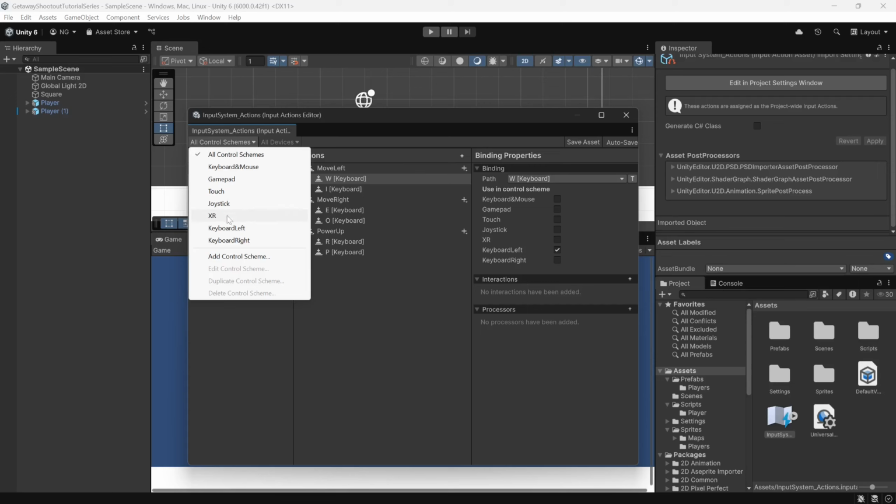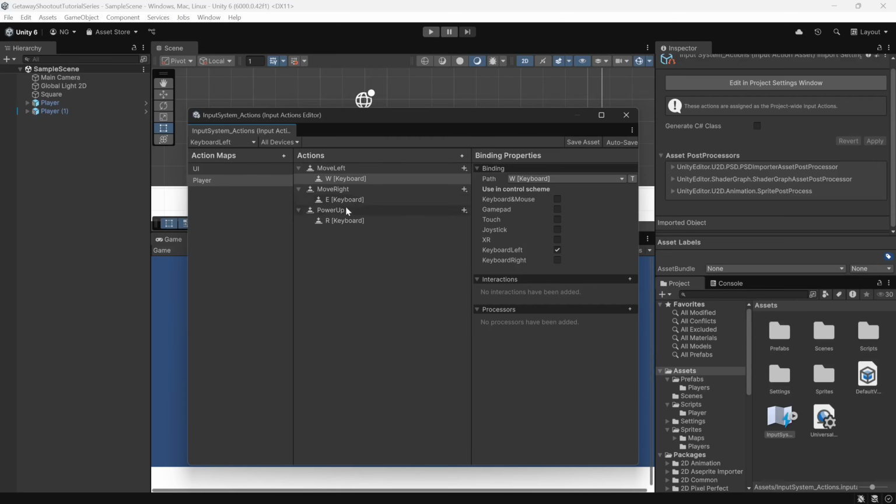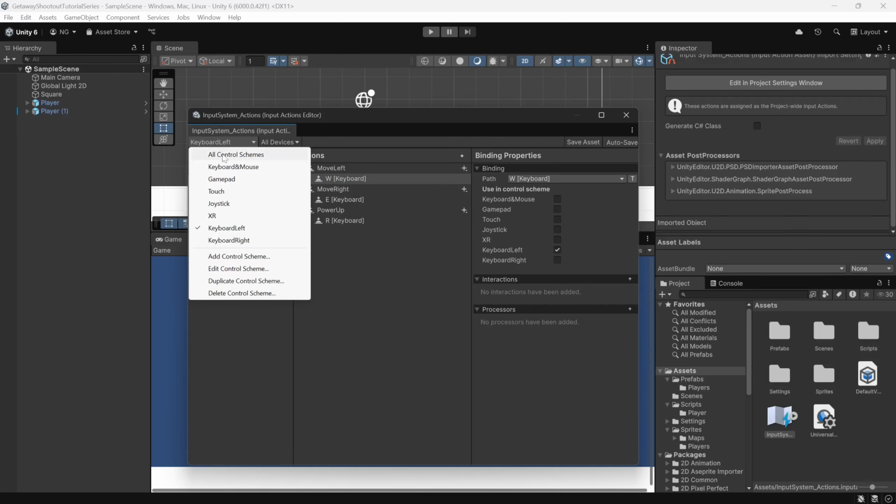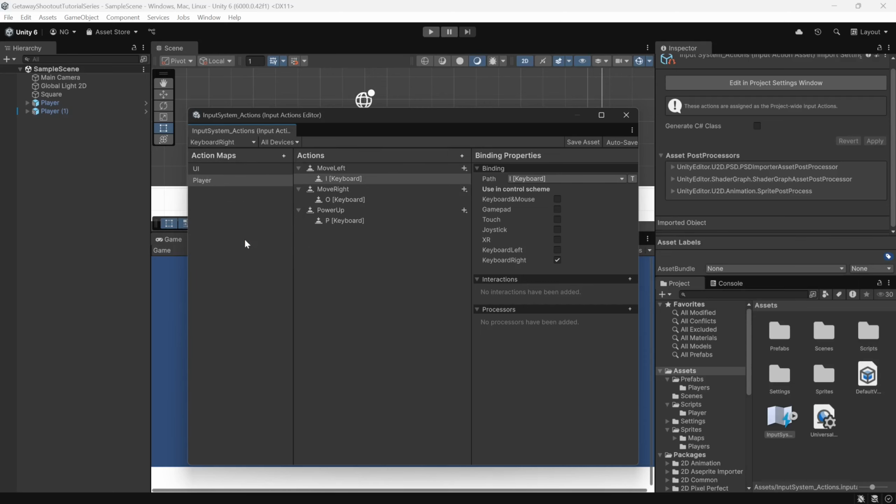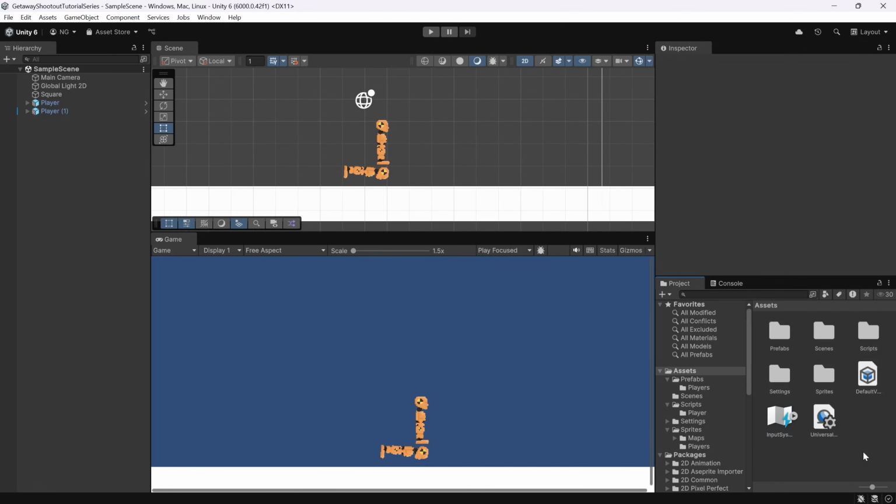Okay, so now just to make sure that we've set it all correctly, right now I switched back to the all control schemes, but if I click the keyboard left control scheme, we should see all the bindings that we want. You can even put in multiple bindings, but for right now, these are just the keys that we want for the left player. Switching to the right control scheme, we have the correct bindings as well. So that all looks good. I use Control S to save this, and now jumping back to our scene.